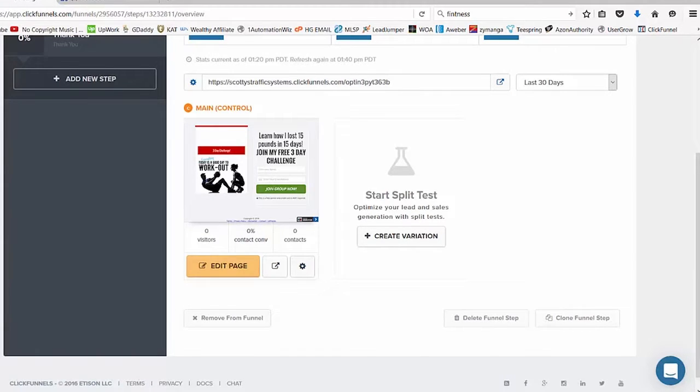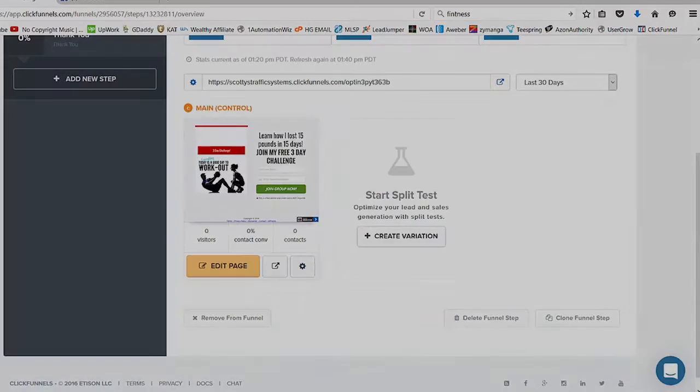So guys, there's really no wrong way to do this. You can get creative with it, and of course the goal here is to simply give away something for free in exchange for somebody's name and email address. So here's just a few examples that might spark some ideas for you.